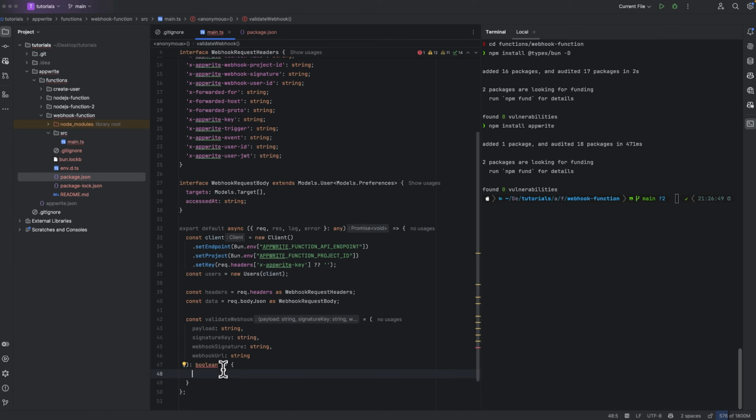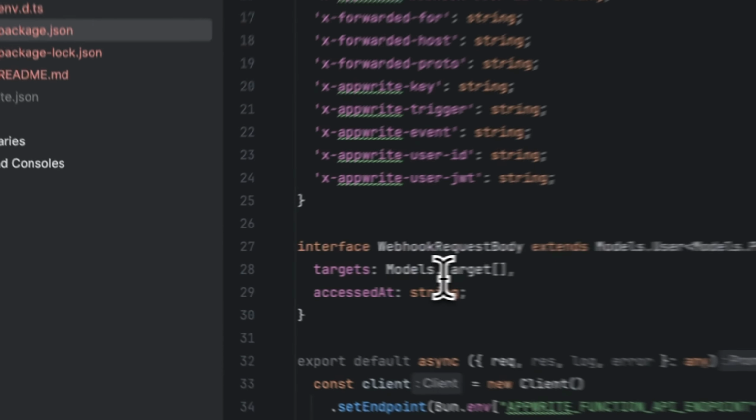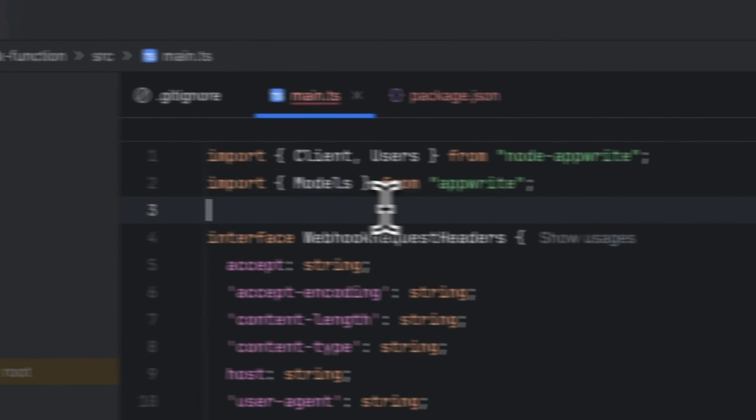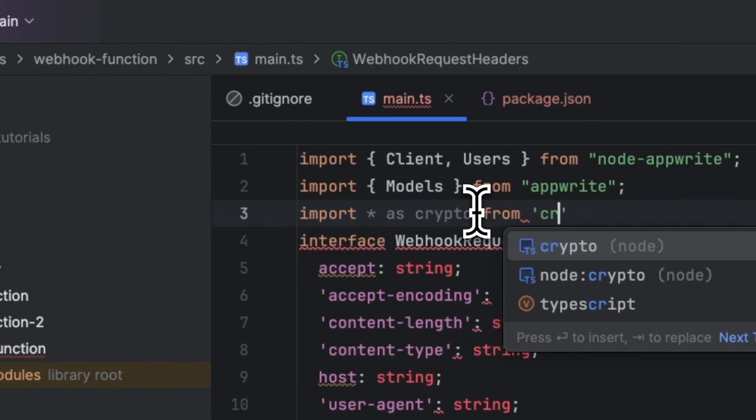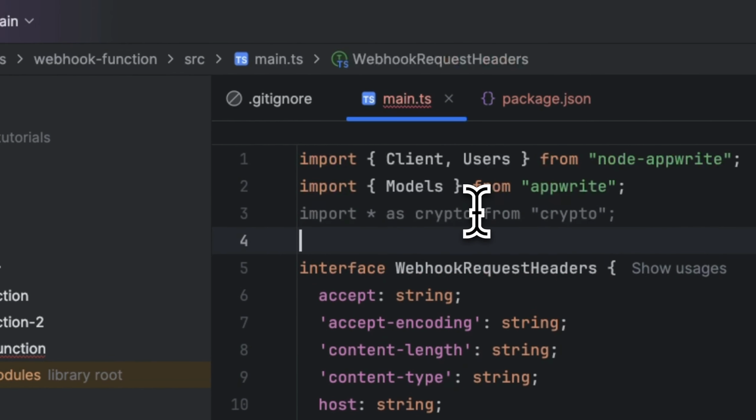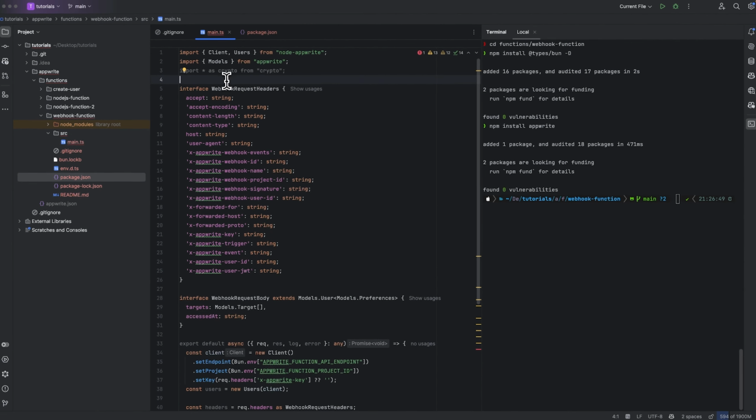To do that, we're going to have to import the crypto library. So I'm going to type import all as crypto from crypto. And crypto is a node library, so you should be able to access it without having to install any additional libraries.